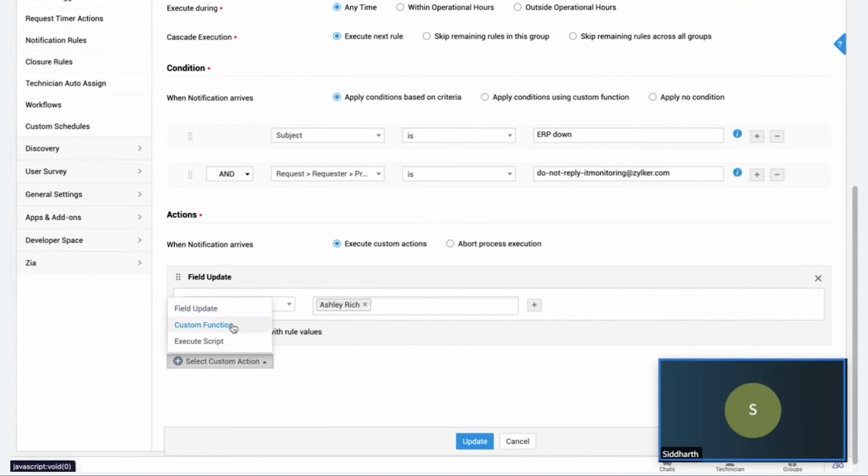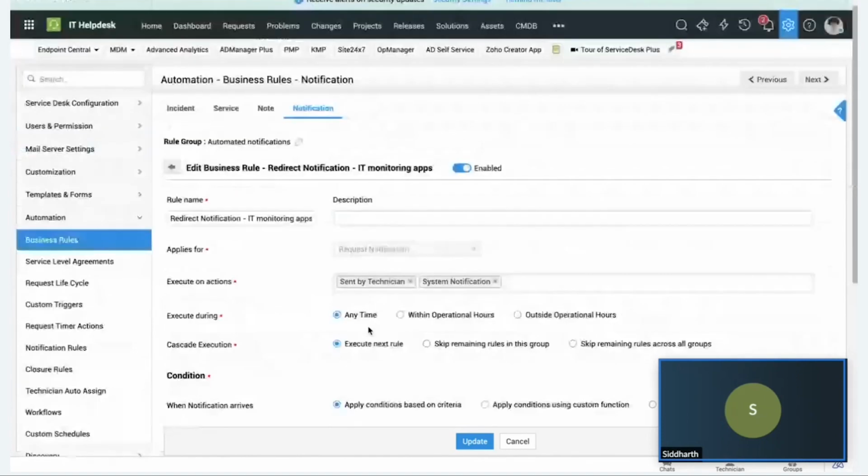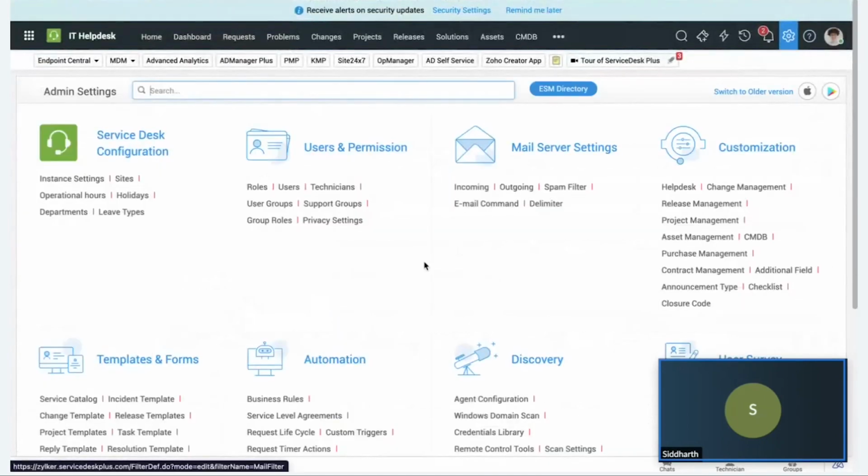Field updates, you can execute custom functions, once again scripts in Deluge, or you can run your own scripts. So these can be used to perform much more granular actions which are not available out of the box, right? So this way you're presented with a lot of extensibility within the ServiceDesk Plus solution. Now that brings us to the end of business rules.